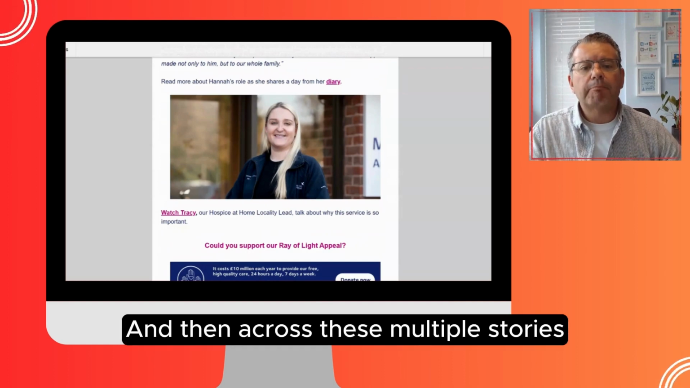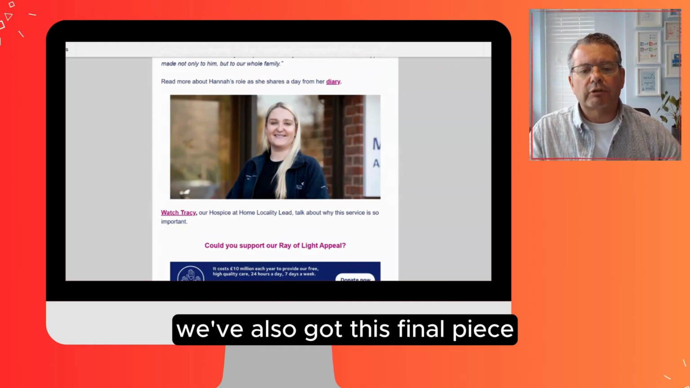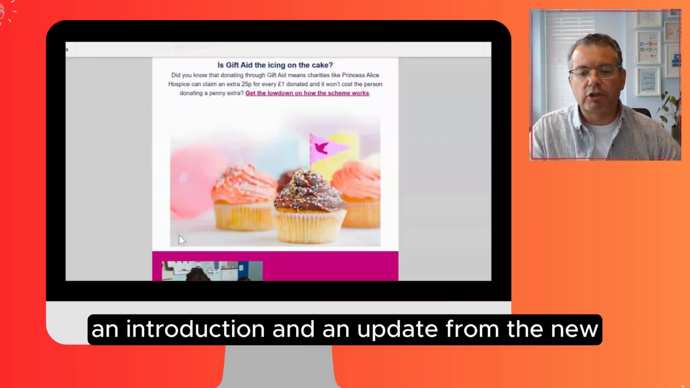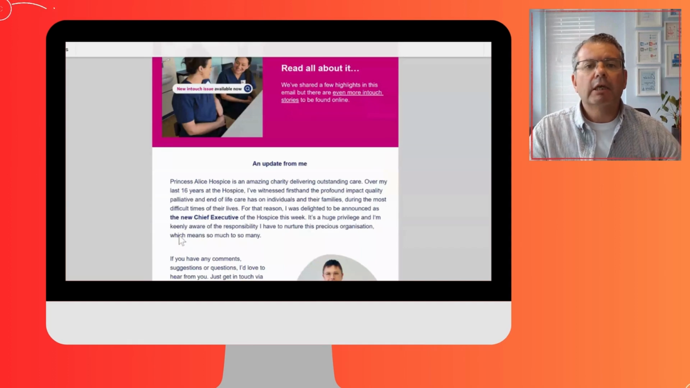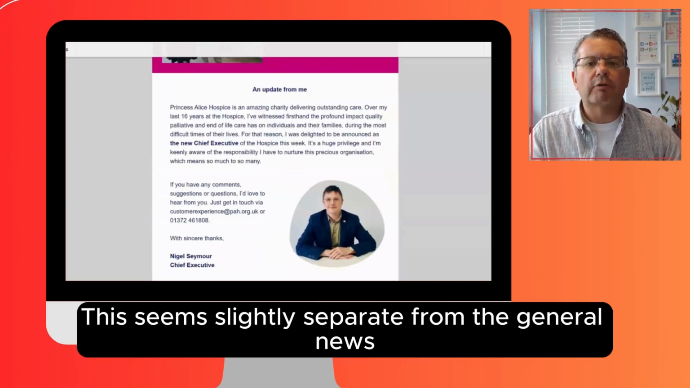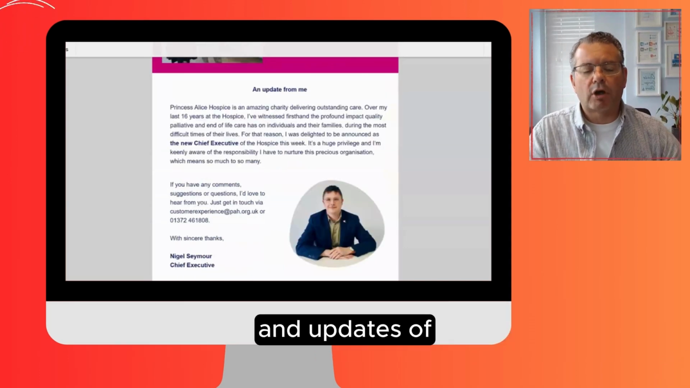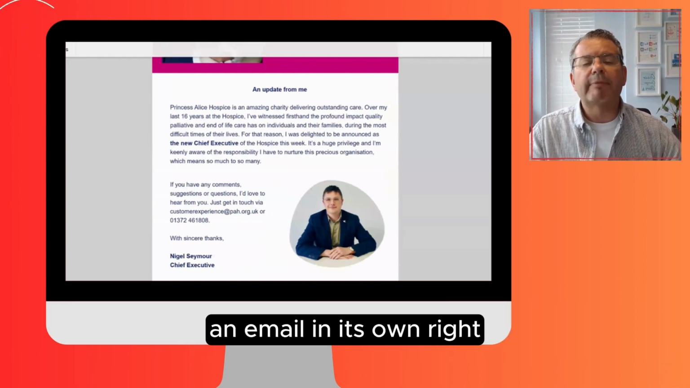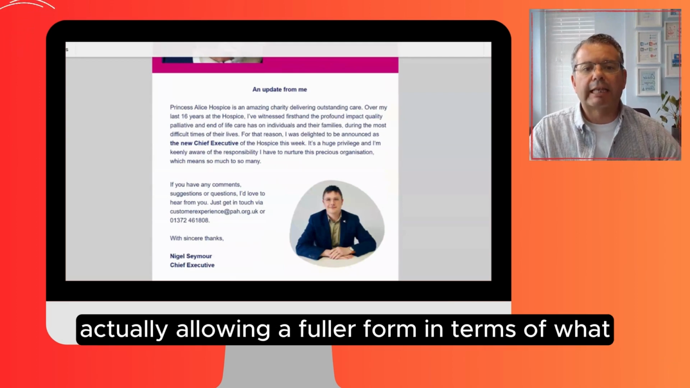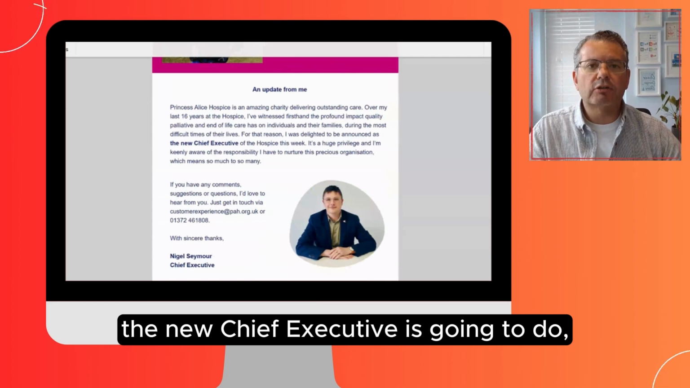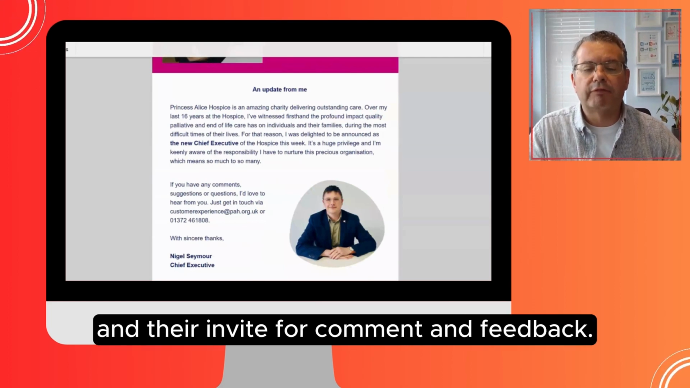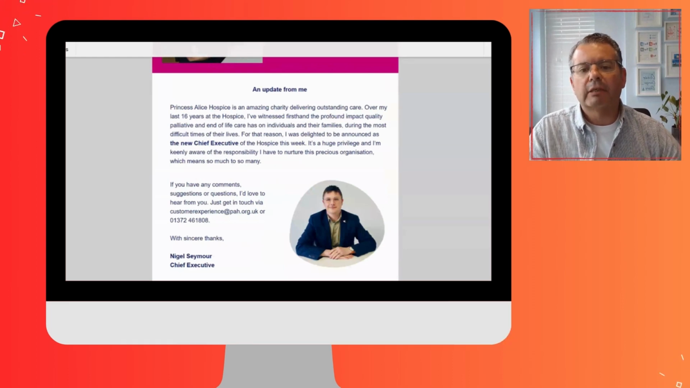And then across these multiple stories, we've also got this final piece, which is an introduction and an update from the new chief executive. This seems slightly separate from the general news and updates of the hospice. And I do wonder whether that maybe should have been an email in its own right, allowing a fuller form in terms of what the new chief executive is going to do, laying out their plans and their invite for comment and feedback.